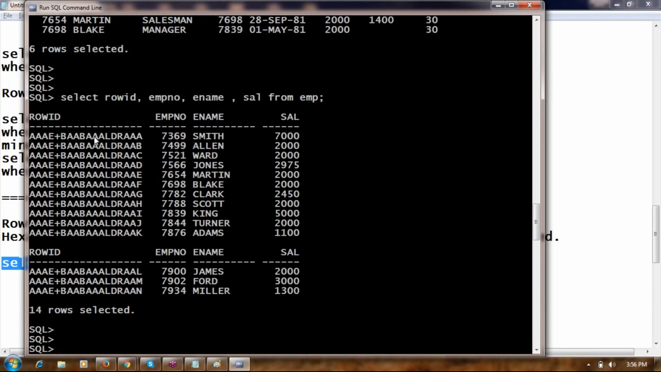Any doubts? Row ID values are not generated when the select statement is executed. They are generated when a row is inserted, because only when the row is inserted will it consume memory. When it consumes memory, it will have an address. So row ID values are generated when the row is inserted, whereas row num values 1, 2, 3, 4, 5 are generated when the select statement is executed. Row ID values are generated when the insert statement is executed, because only when you insert will it consume memory.